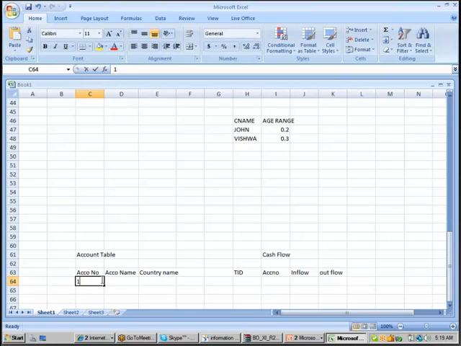And they have account numbers like 1 XYZ India, and the transaction ID is 101, account number 1. Inflow might be they invested 15,000 bucks and they got 20,000 bucks. This is the way they have a lot of accounts.